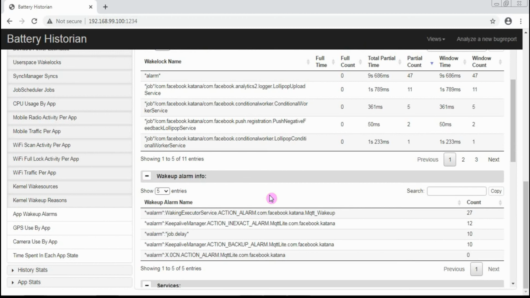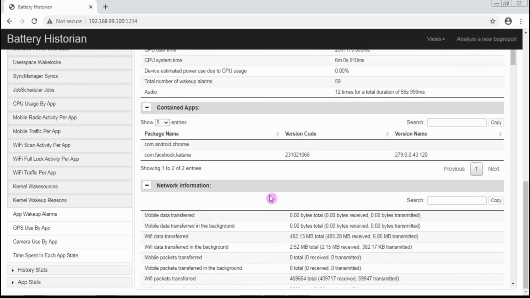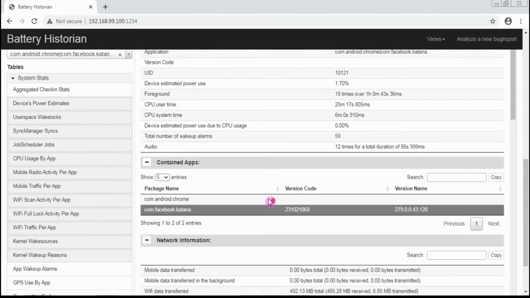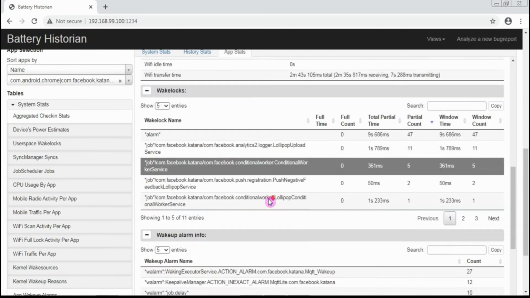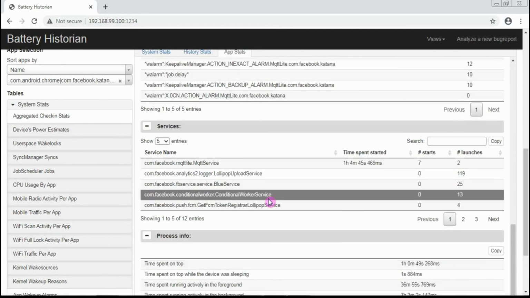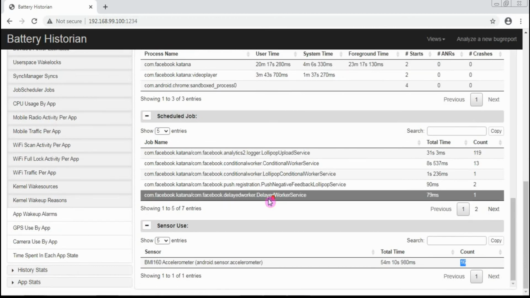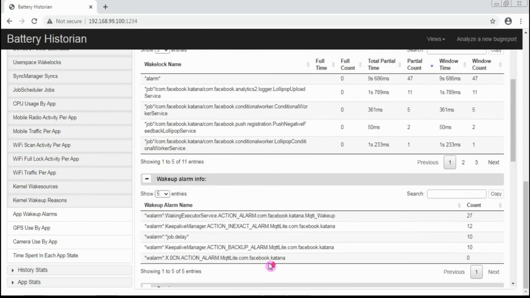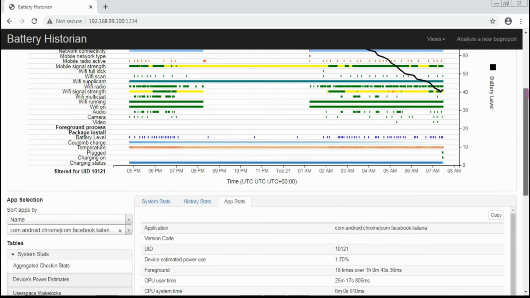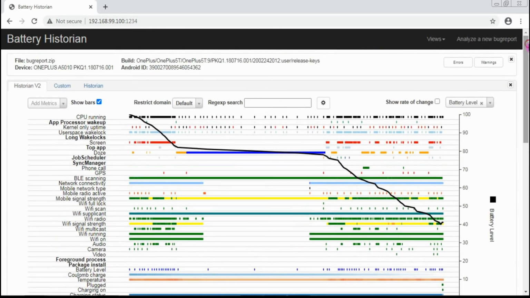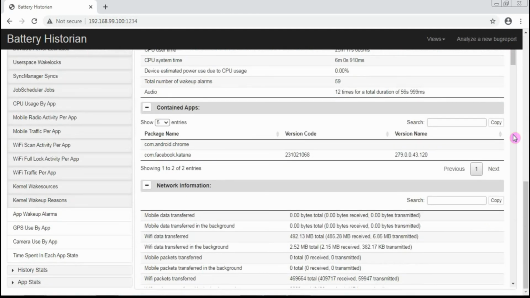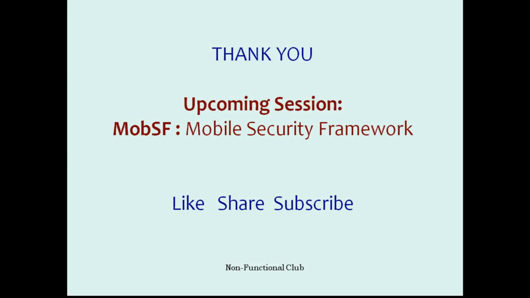So accordingly, we can check for our particular application for what amount of time it was active, how much data it has utilized, what all are the wake logs, then wake up alarm logs, then the services which our application is using, the processes which it is using, the scheduled jobs, and the sensor usage. So a very detailed formulation of a particular application's battery usage is present here, and this can definitely be useful for performance testing of our battery and network of the application. So that's all about the battery historian tool.